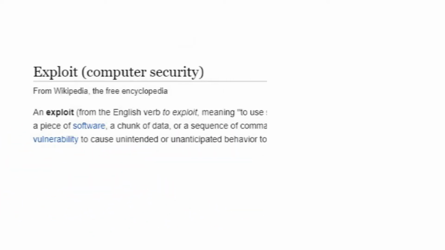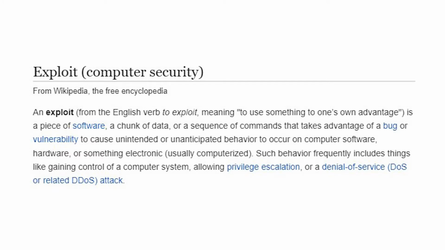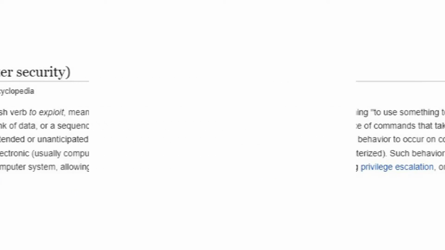So what is an exploit? According to Wikipedia, an exploit is a piece of software, a chunk of data, or a sequence of commands that takes advantage of a bug or vulnerability to cause unintended or unanticipated behavior to occur on computer software, hardware, or something electronic. So let's break that down.